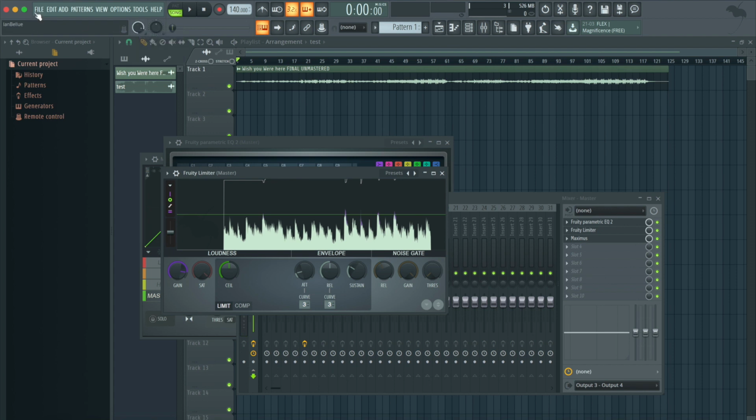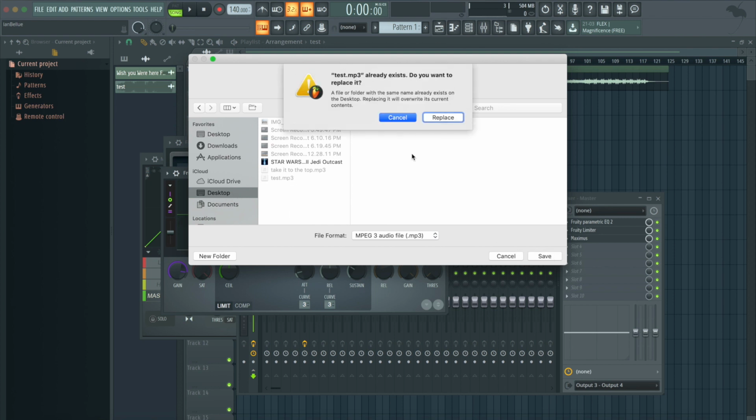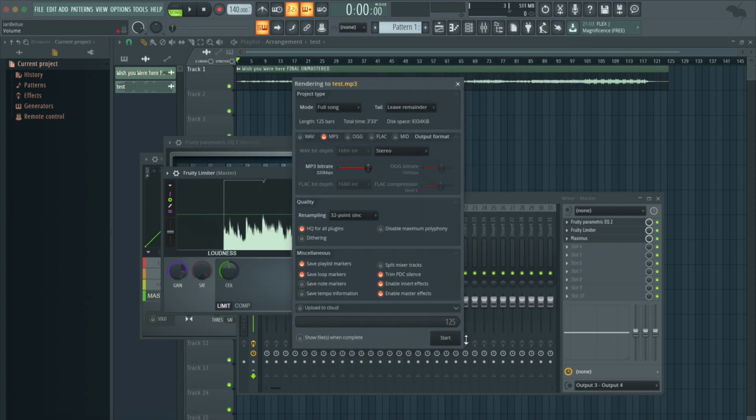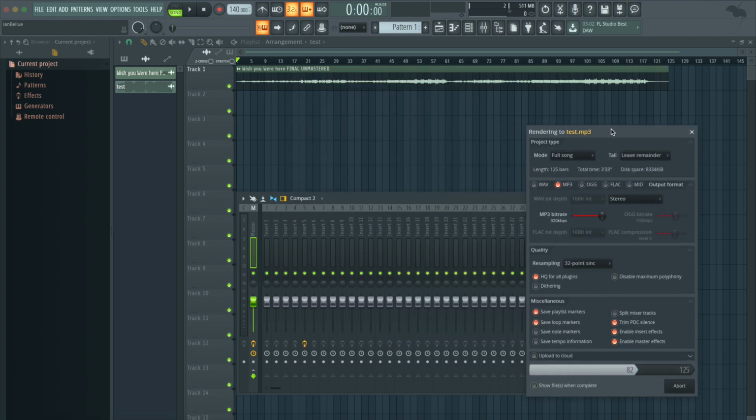Done. All right, I'm going to go ahead and export it because my track is mastered. I'll just save it to the desktop for now. I tried this once and it didn't work, so I'm having to do the video again. So I'm saving it to test on the desktop, and then I'll import it and show you the difference in the waveform.